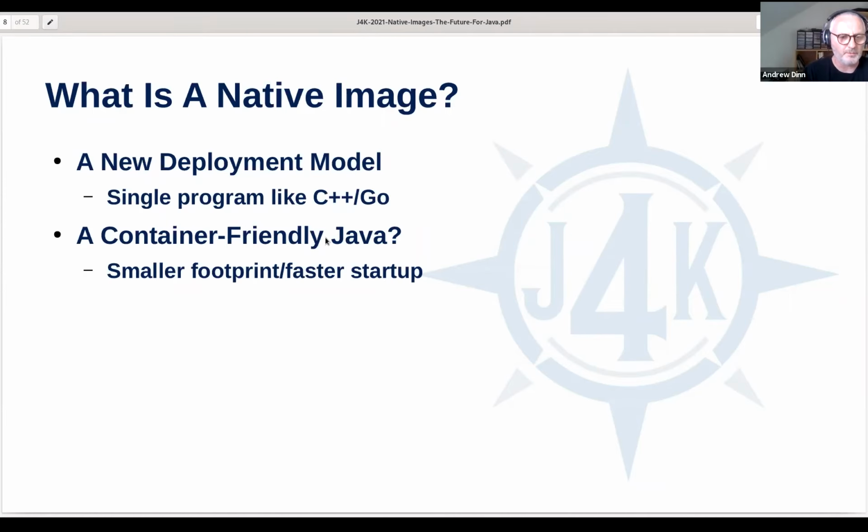So this gives you both a smaller image, and because you're doing less preparation for what might get thrown at you in the dynamic runtime, the conventional Java, you also can start up faster, and you can actually pre-compute some of the state you need as well. So it's definitely friendly as far as containers are concerned.